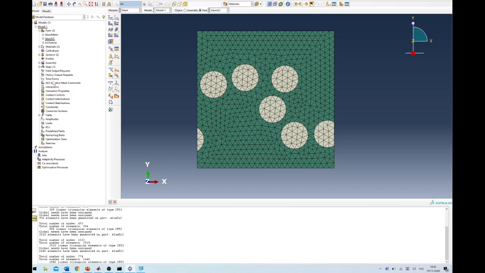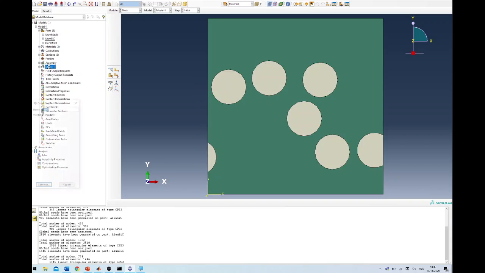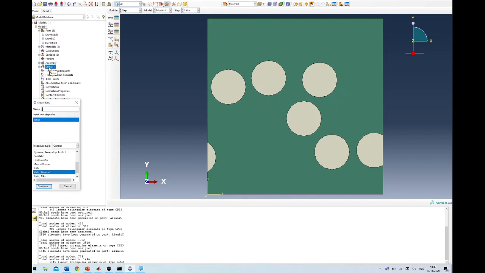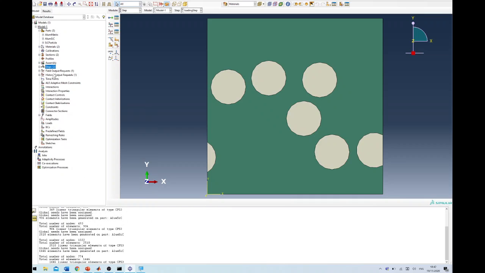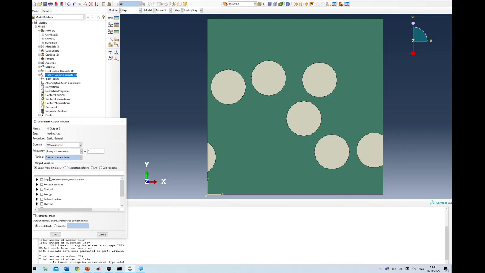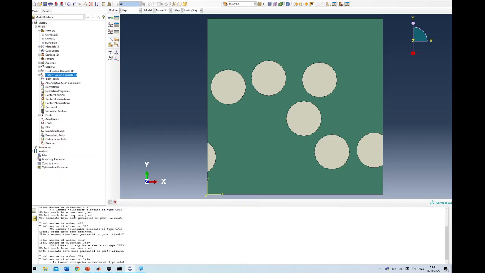What are we going to do with this? The next thing is to try a step. If I create a step, I'm going to call this a loading step, and a static general analysis is fine. Okay, now what other things could we do? We'll probably look for a history output. What kind of history output am I going to use here? Let's just leave that history output default. Okay, now let's forget history output for now and just generate the result that we want.